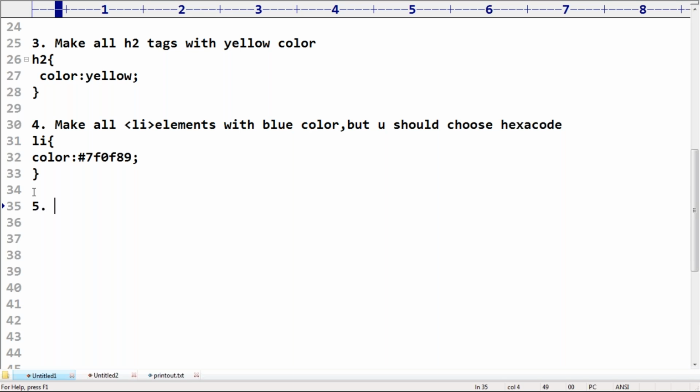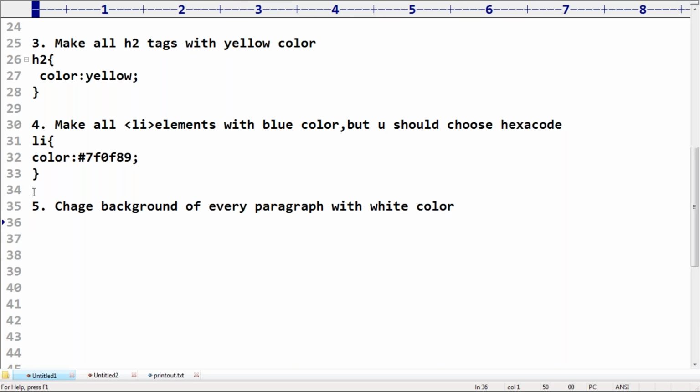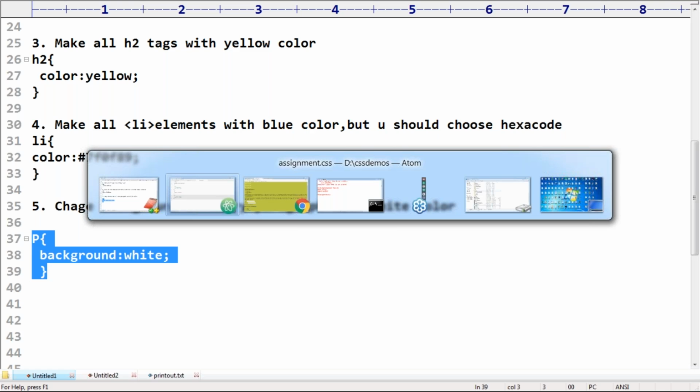Next, fifth one, sir. Change the background of every paragraph. Every paragraph with the white color. This is my requirement. Can you please guide? Correct. P, background. Are you getting that? P, background is which color, sir? White color I want. Then automatically, sir, happily you can keep this one.